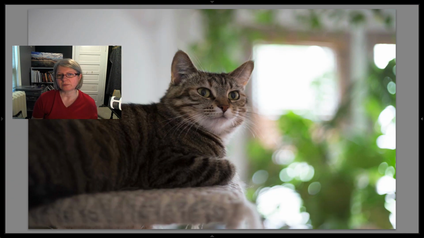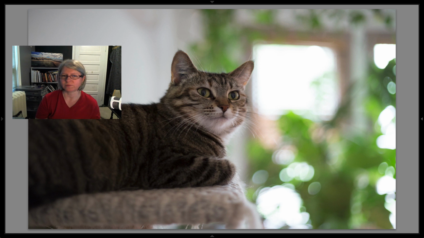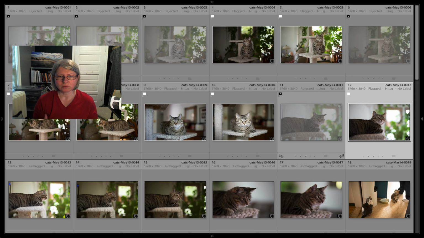Now, if I decide that I want to change my mind on one of these, all you have to do is simply choose a different option. Okay, I've previously marked this one as rejected, but I can choose P for pick, or I can choose U, which is a new one, for unpick or unflag. So it removes any flag, whether it's reject or pick, and it just sets it back to no picks. Okay, no flags. So going back to grid mode, G again.